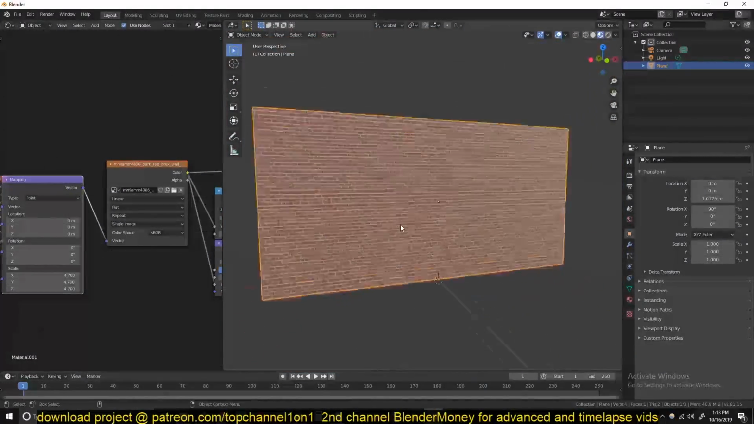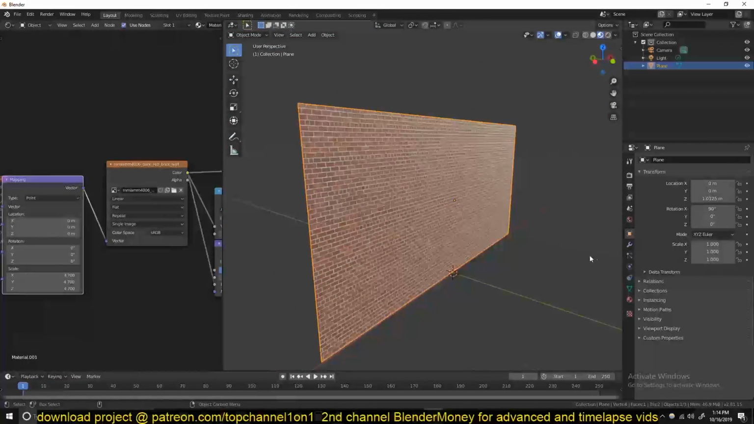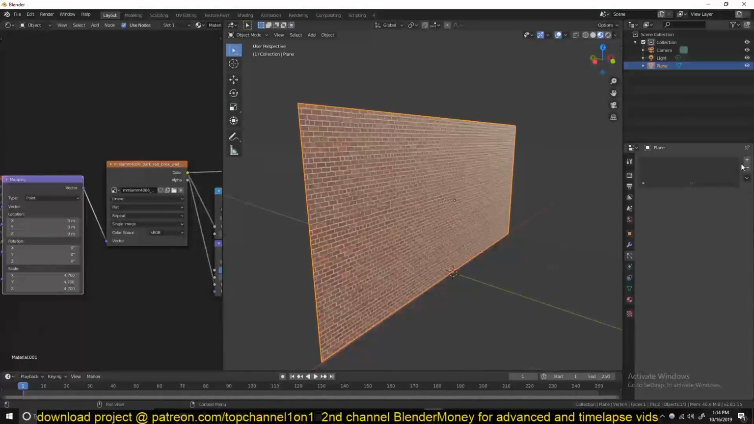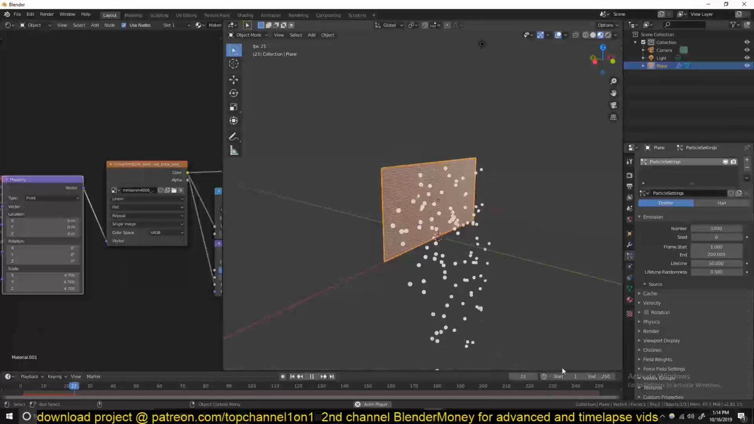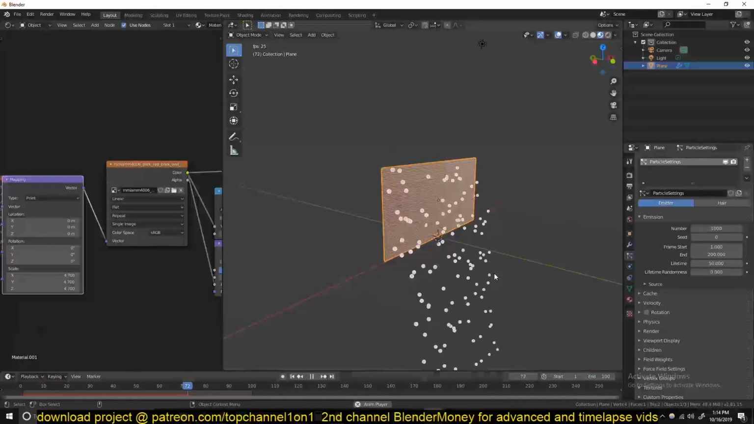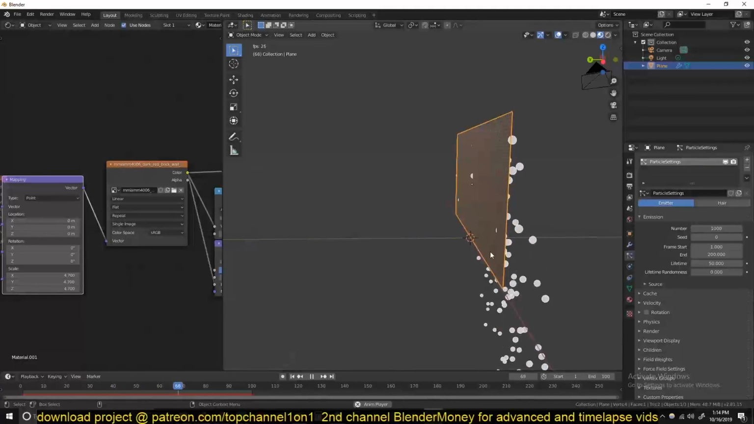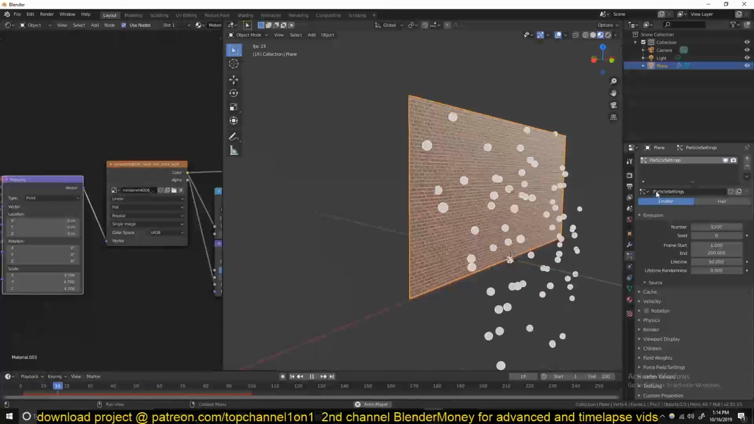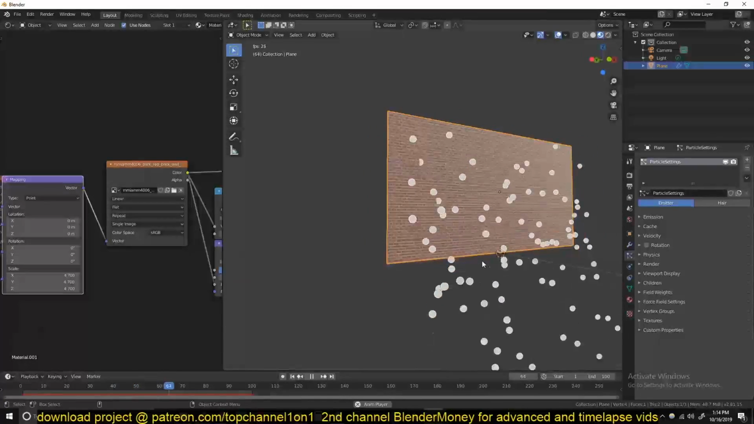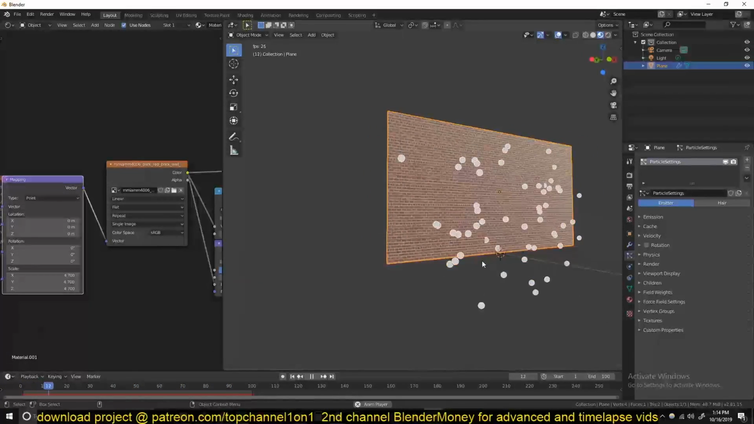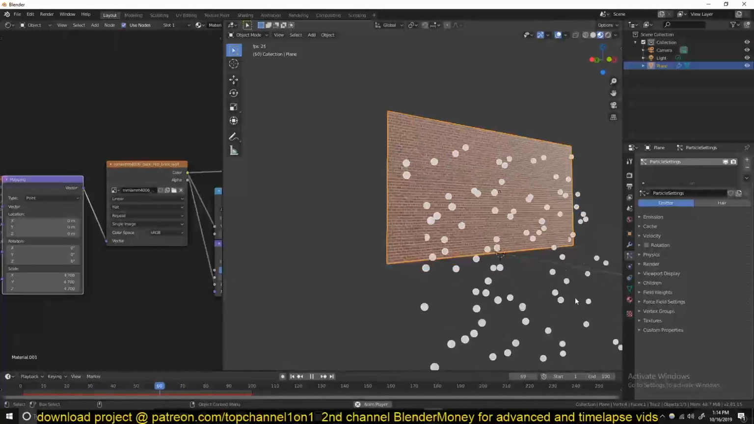So now what we want to do is start working on the particle system. Let's go to the particle system and add a new particle system. Let me reduce the timeline to about 100 frames. If we play back, you can see that all the particles are just falling down. We don't want that. We want to have control over how and when these particles start moving.